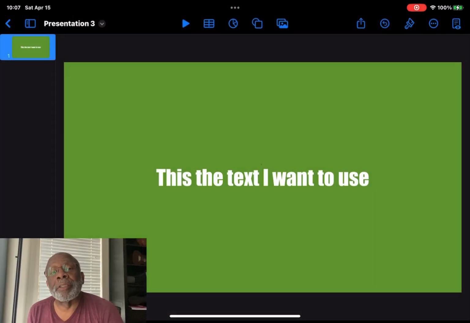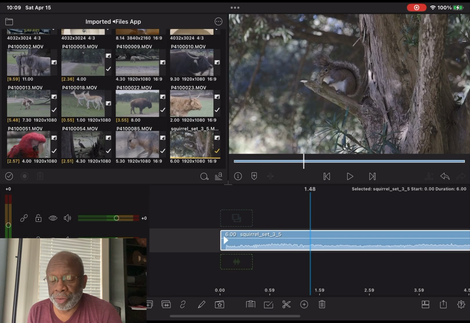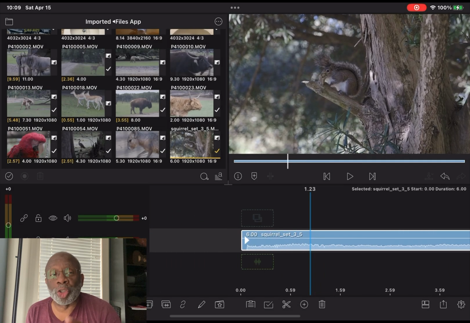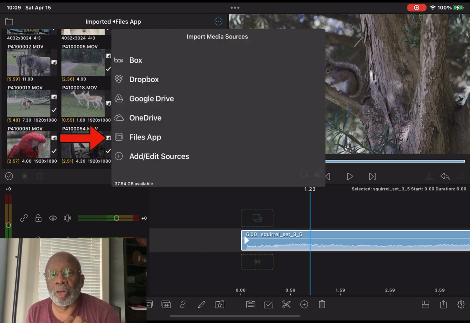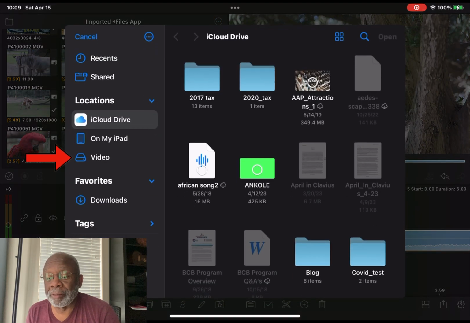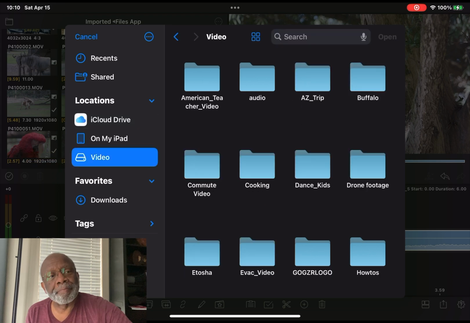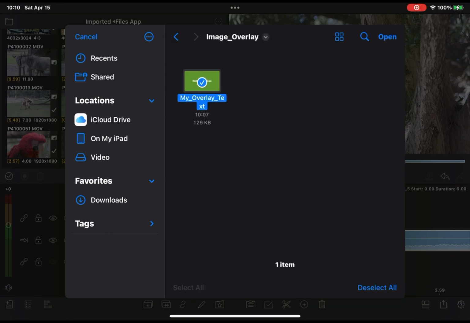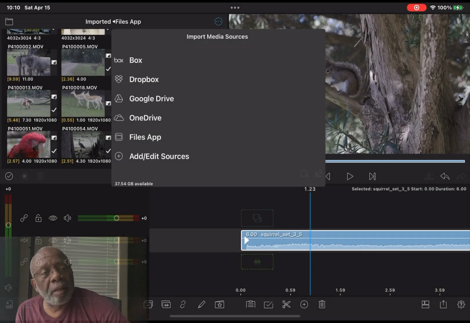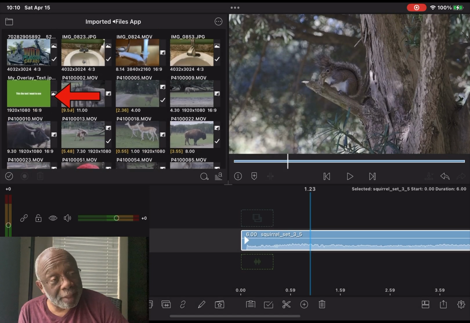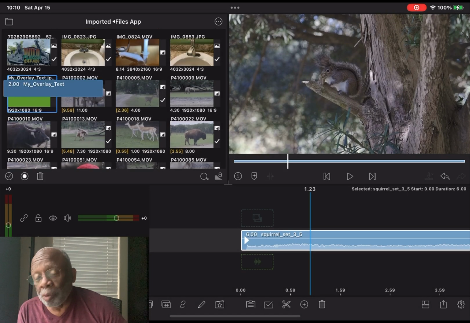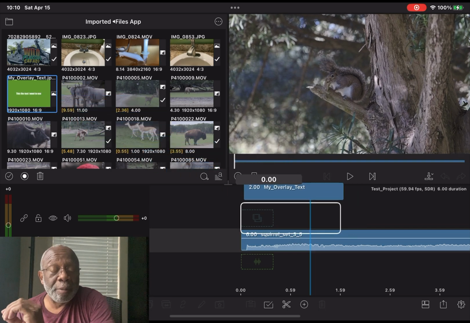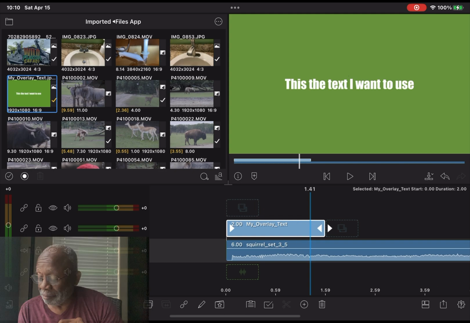Now we need to import the title that we just created into LumaFusion. In LumaFusion, find the circle with the 3 dots in it and click on that. There you'll find Import Media. Click on Import Media. Find the location of the file where you saved it and open it. In step 3, we're going to find the clip that we want to use and then we're going to move the imported image to overlay that clip.